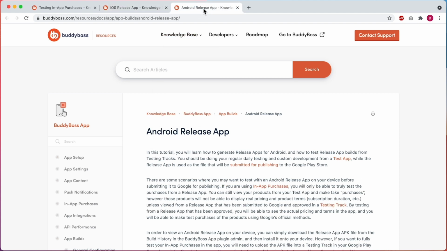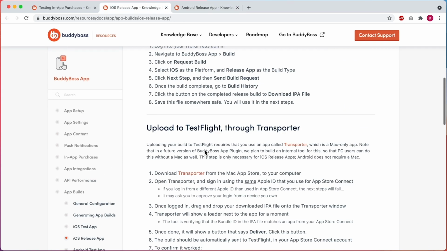And then for Android, you will need to download your Android release app APK file from the build history in your WordPress admin, and then upload that APK file into a testing track in your Google Play console. You will have to wait for Google to first approve your app for testing within that testing track, and then you can invite testers and have them download the app from the testing track URL that will be provided to you by Google. This is all explained in detail in these two tutorials.